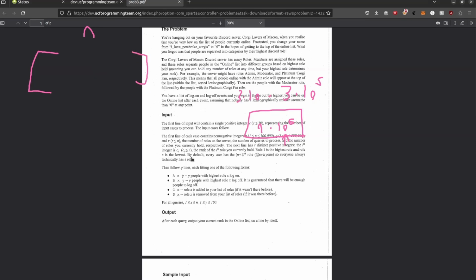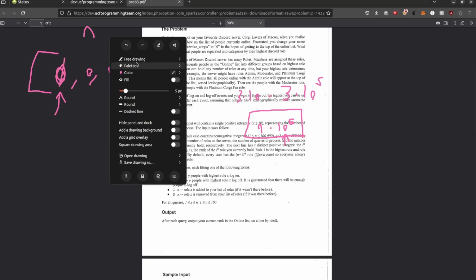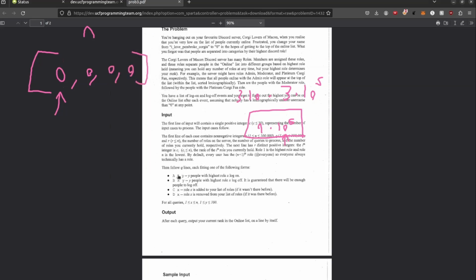Someone logs online, right? Let's say this is filled with zeros. Someone with the highest role logs online. We just change this to 1. And when they log offline, we change this back to 0. So these operations are O(1). But what about these role operations? Let's say we currently have this role, right?